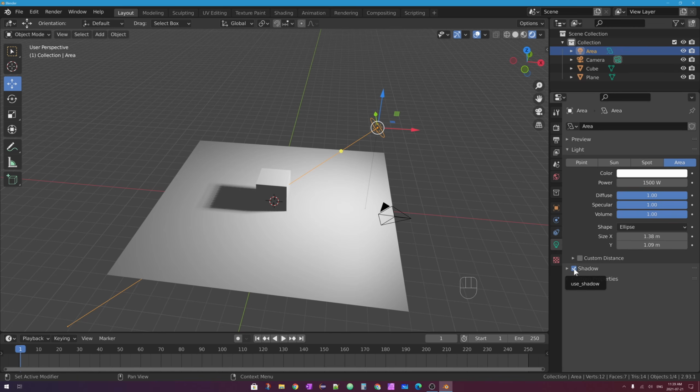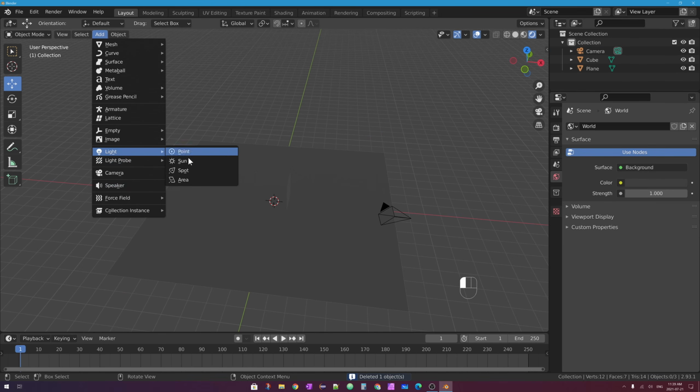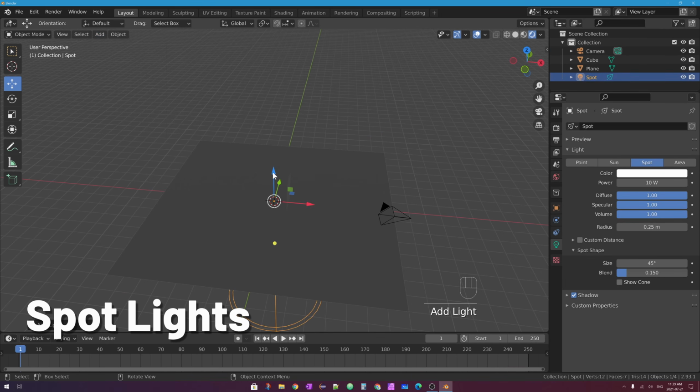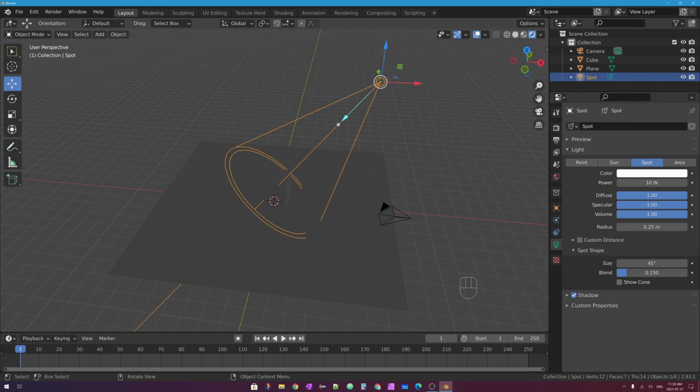The next kind of light, I'll go ahead and press X with that light selected and delete it. I'll go up to the add menu and add a light, spotlight. A spotlight does exactly what it sounds, or is exactly how it's described. It's a light that's confined to a cone. So you can see I've got this little yellow dot here on the screen that I can use to point this spotlight.